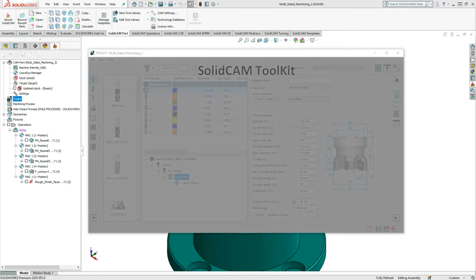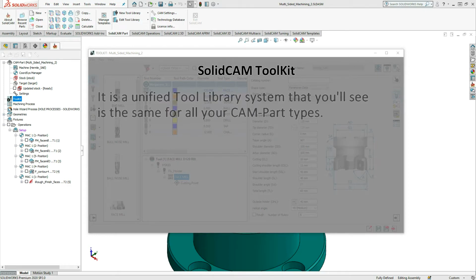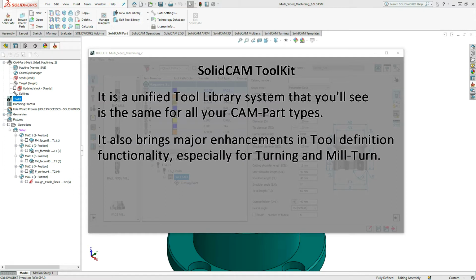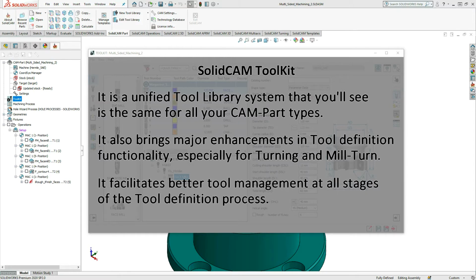To briefly describe a few of those benefits, ToolKit is a unified tool library system that you'll see is the same for all your CAM part types. It also brings major enhancements in tool definition functionality, especially for turning and mill turn. And it facilitates better tool management at all stages of the tool definition process.